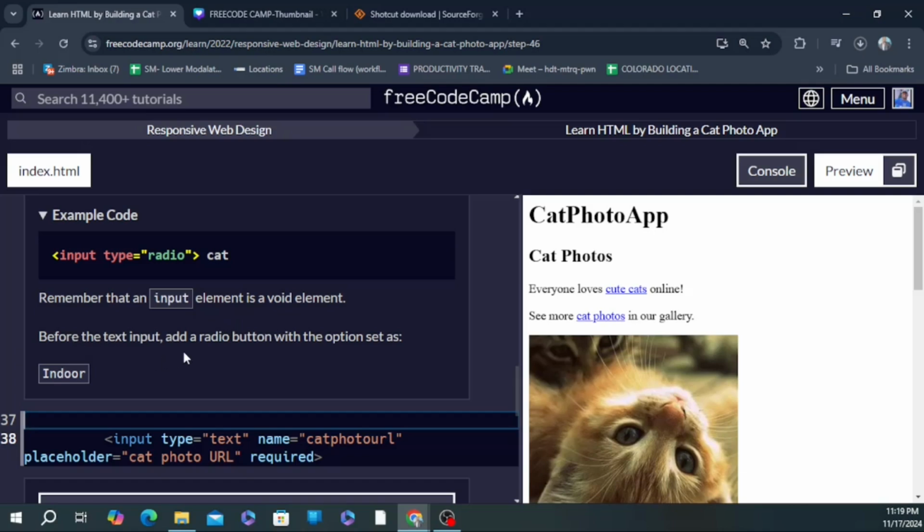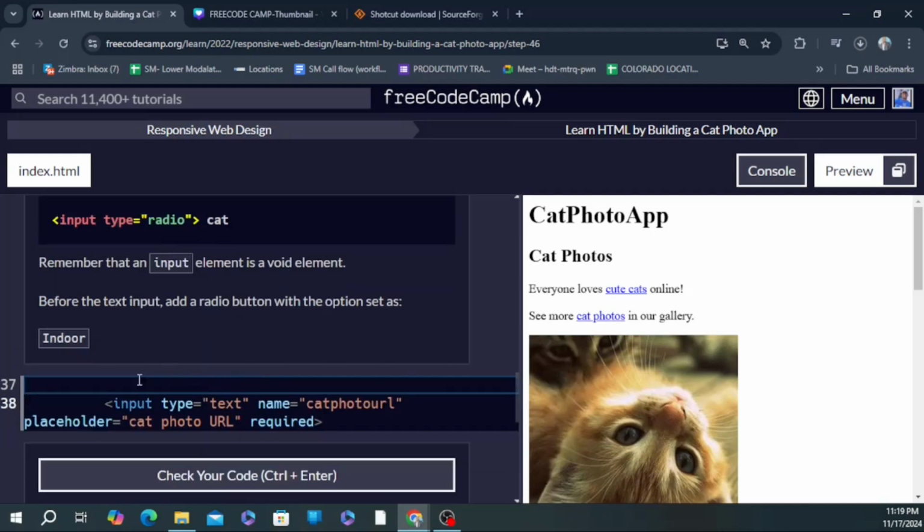Before the text input, add a radio button with the option set to indoor. Okay, they say before the text input, add a radio button. This is the text input, but before it, we're gonna add a radio button. So I'm gonna add an input.